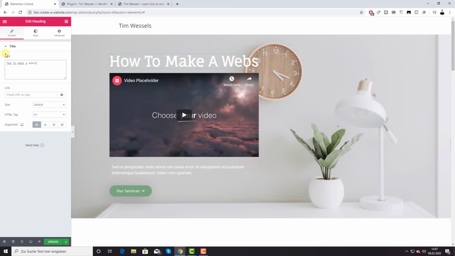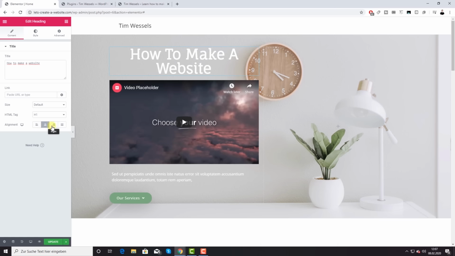And now it already changed the text. We can also add a link. So whenever someone clicks on this title, it will lead to the link we put in here. We can also change the alignment. So right now it's set to left. We can align it in the middle or on the right. Let's put it to the left again. And that's basically all we can do in the text under content.